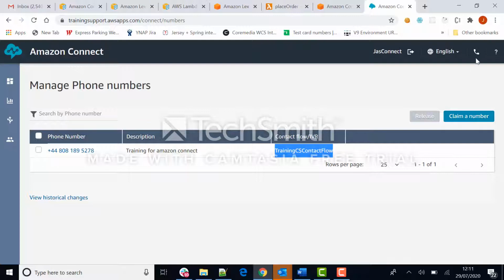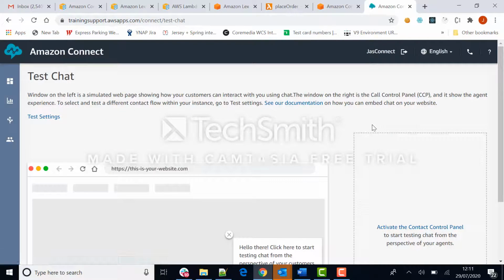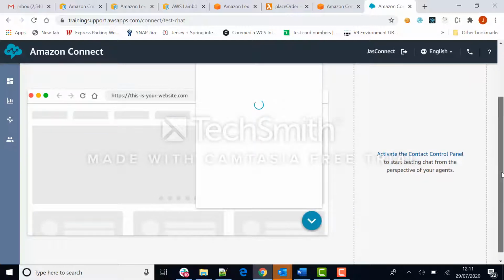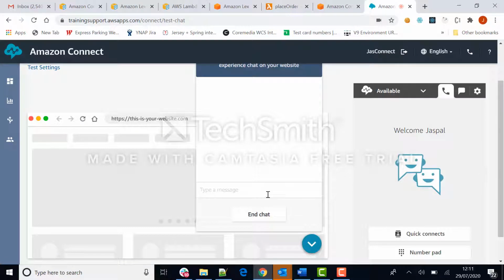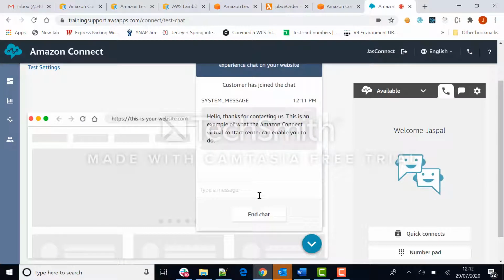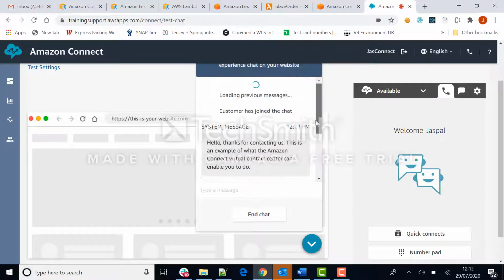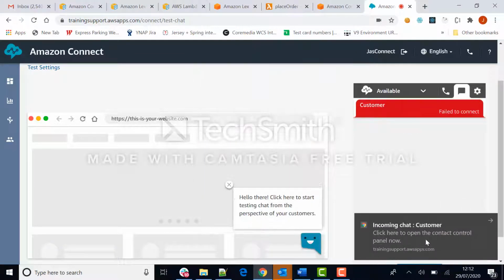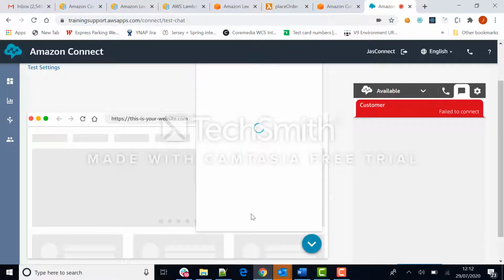Now let's say I want to test it. I can go to the dashboard. First I'll test a chat and see how that works. I'll click here, activate contact center. Okay, it says, hello, thanks for contacting us. Oh wow, this is still pointing to... okay, hold on. It failed to connect. Click here for chat.